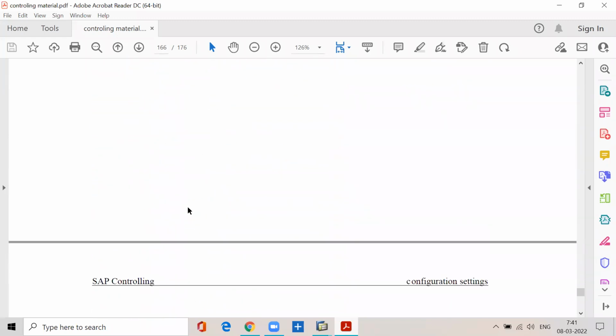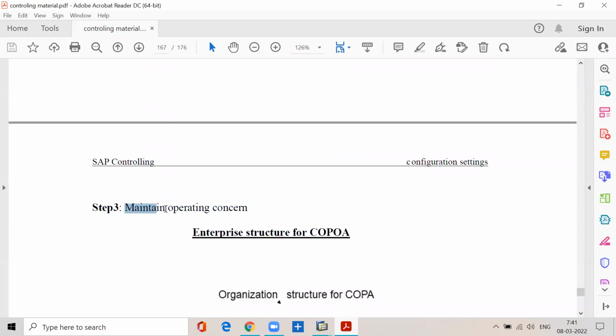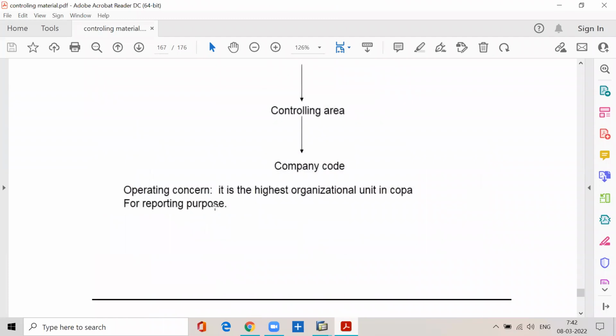Then maintain operating concern. So operating concern is the organization in COPA. Company code is the organization in FI. Then controlling area is the organization in controlling. Then operating concern is the organization in COPA. So what is organizational unit? See, operating concern. What is operating concern? It is the highest organization unit in COPA for reporting purpose.